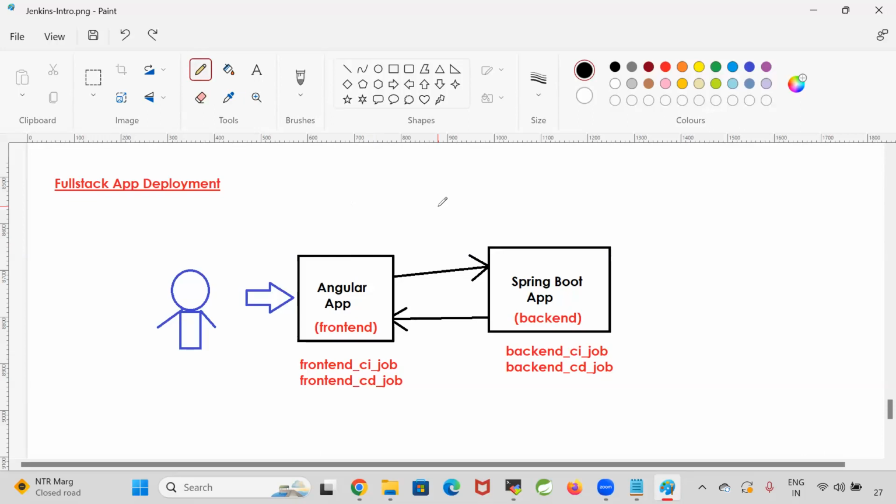Got it? I want you people to work on this full-stack application. At least try that before coming to tomorrow's session. Any questions, anyone?